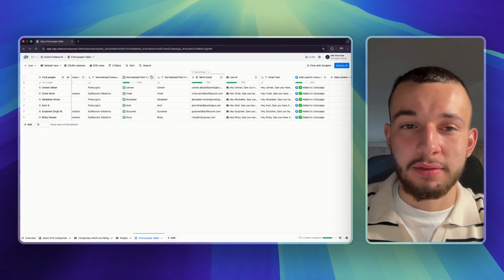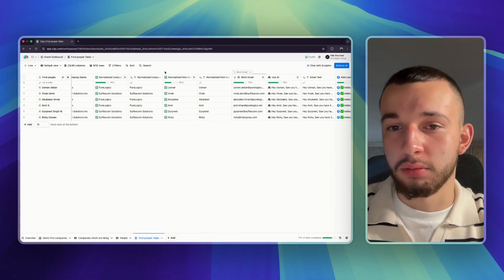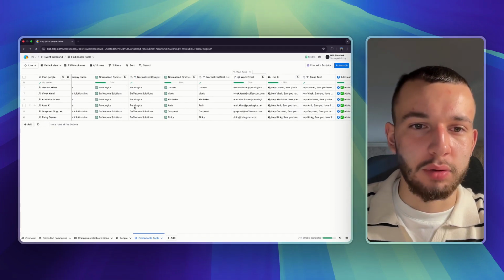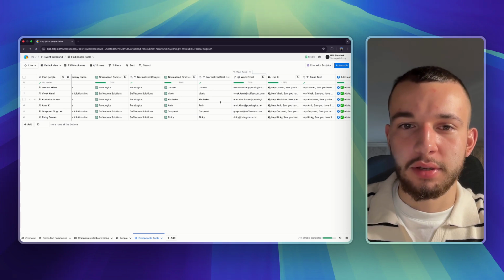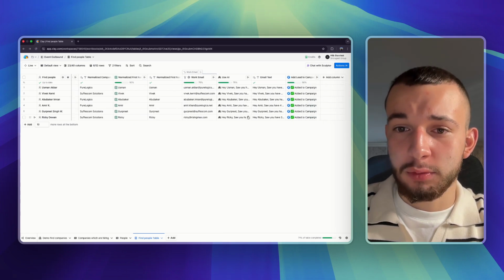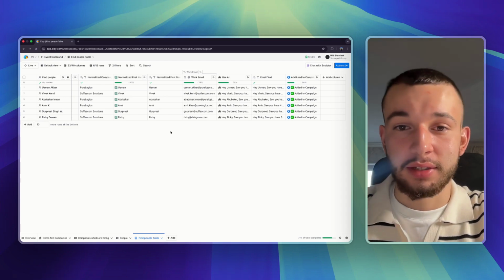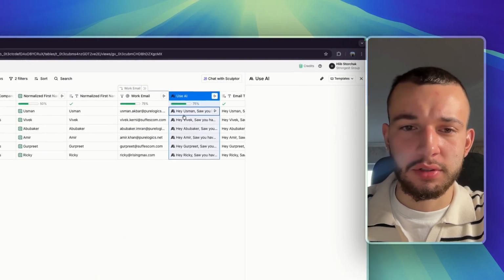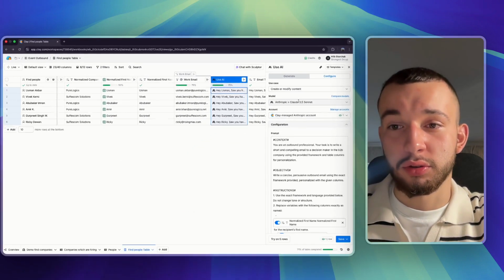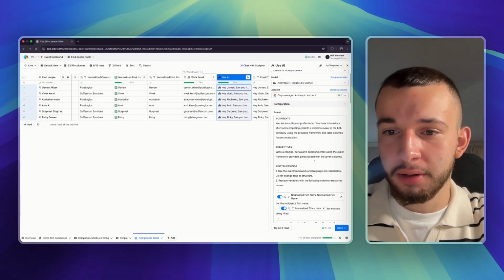Right? And then we have some normalization things, which I normally do. We want to normalize company name. We want to normalize first name. And then we use AI to write a simple yet effective copy. For this, I use Claude Anthropic. Claude 3.5 is doing magic here.